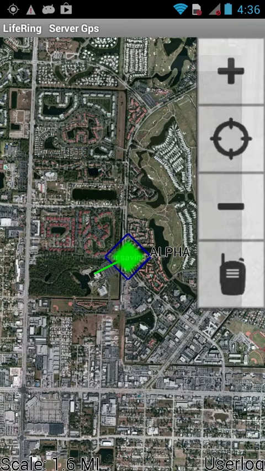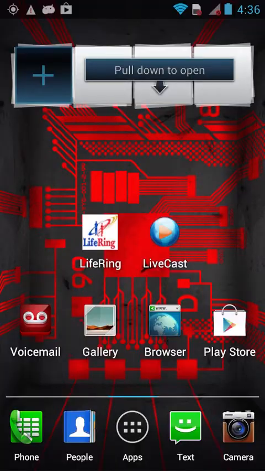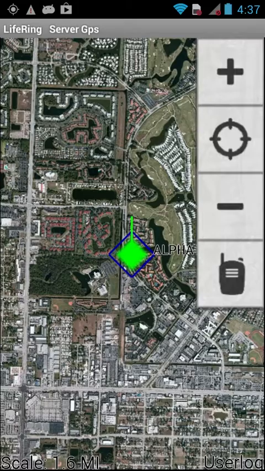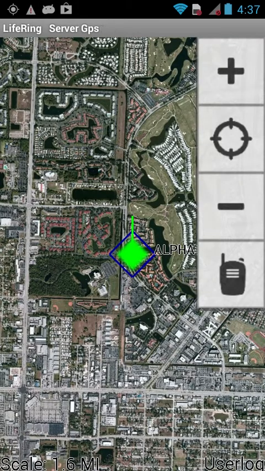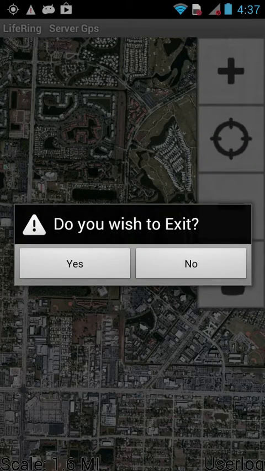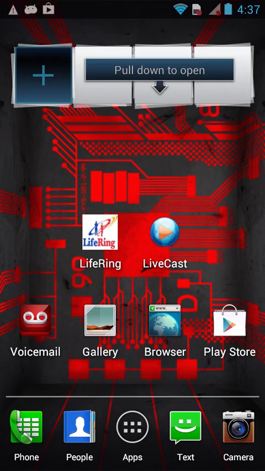To exit LifeRing, you can hit home to go to the home feature, but LifeRing will run in the background. As you see, it's still there when you open. To fully exit, hit the back button, select yes when it asks you to exit, and then you are fully exited from the software. This has been an overview of Android LifeRing software.